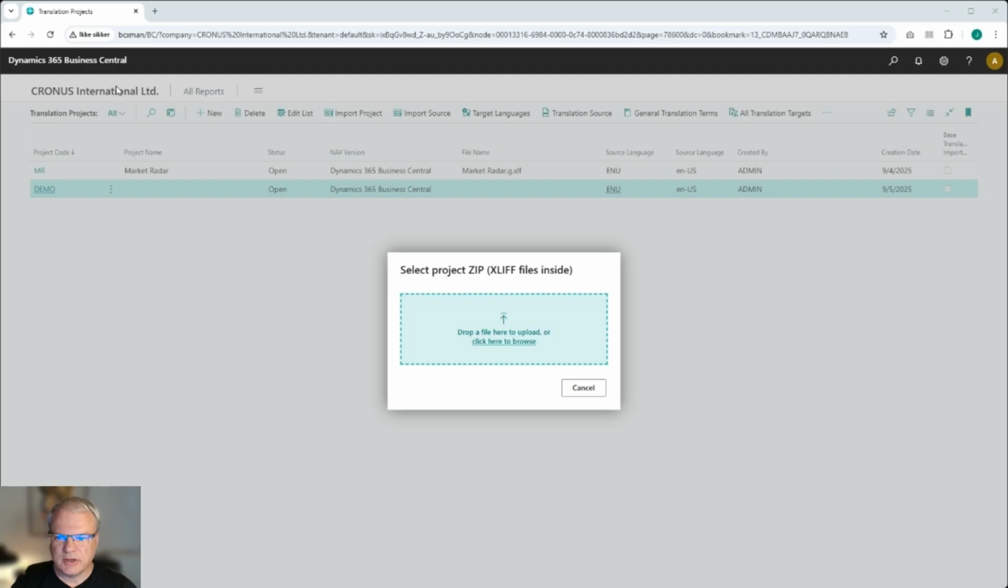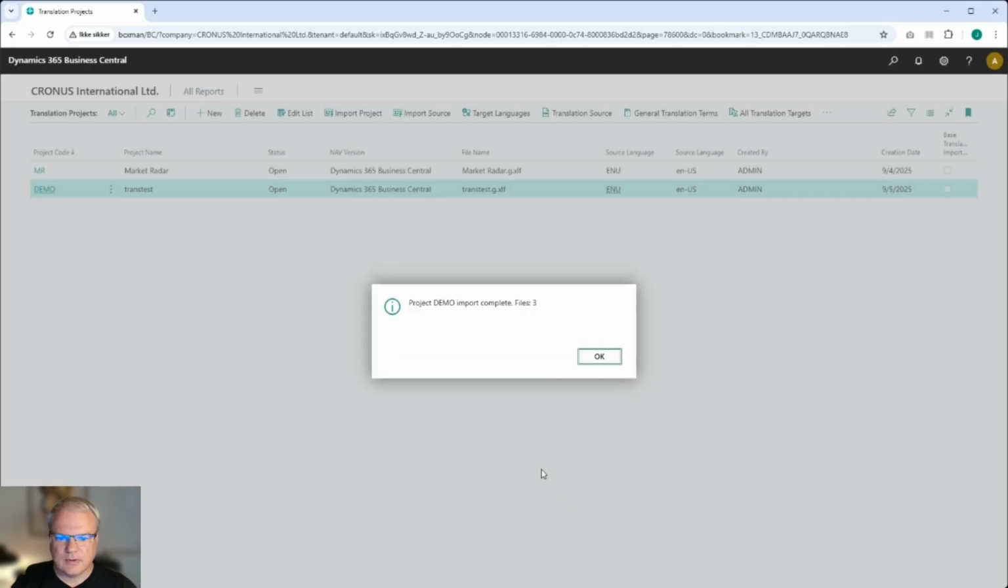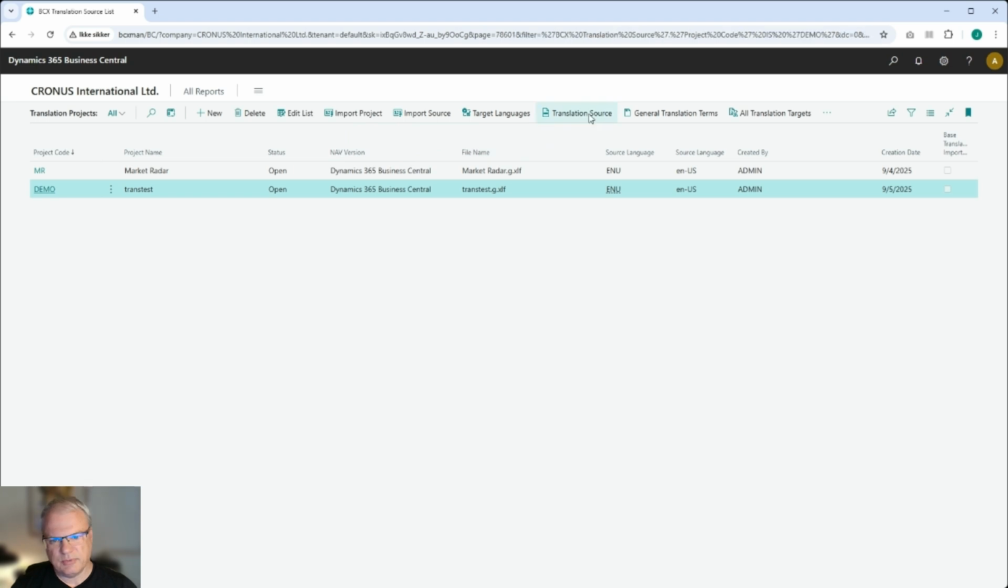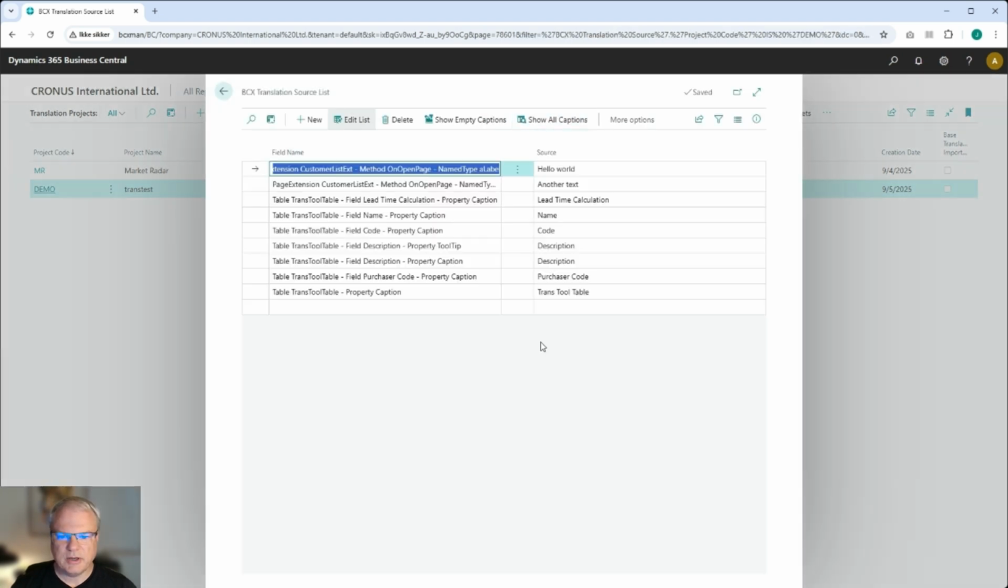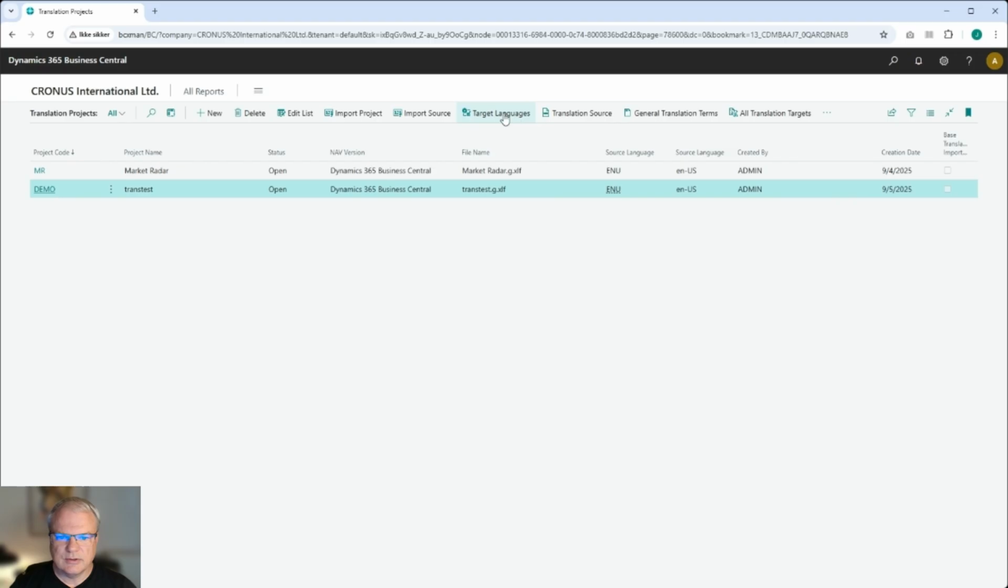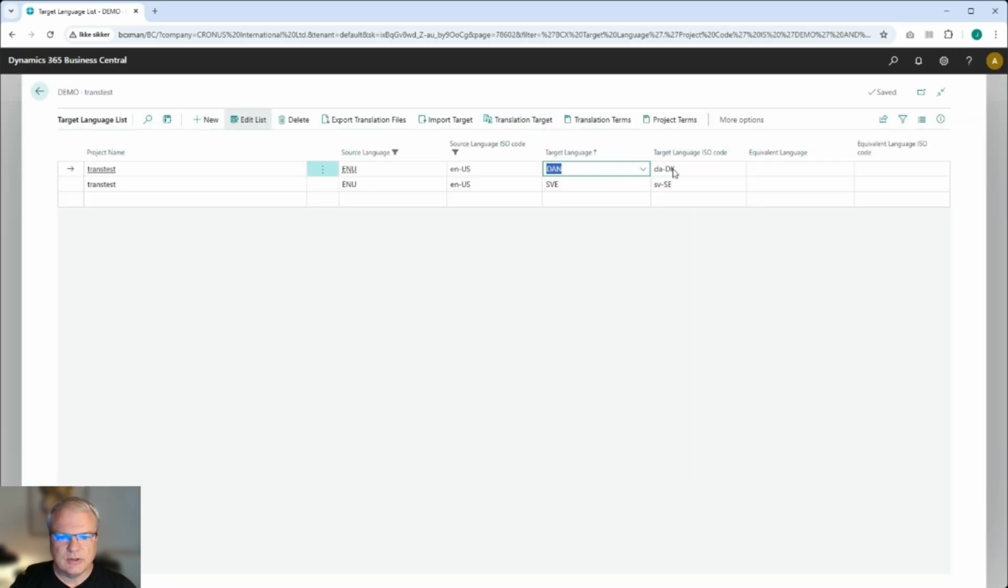So I'll go and select the transtest zip file, and we'll see that we get 3 files imported like expected. We can inspect the source text that was imported, and you can recognize these from the source code we looked at earlier. If we go back, we can see the target languages, the Danish and Swedish translations were created, and the existing translations have been imported.